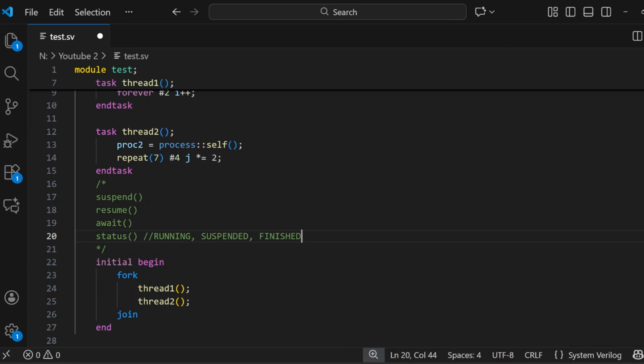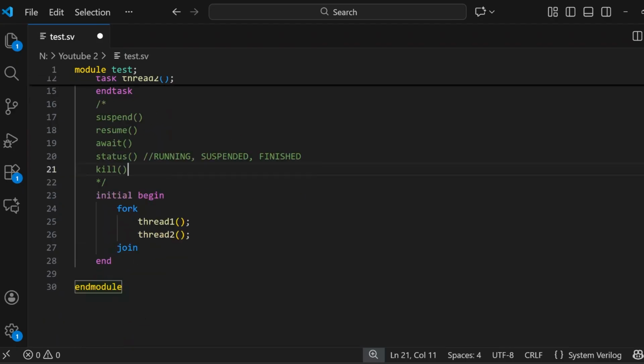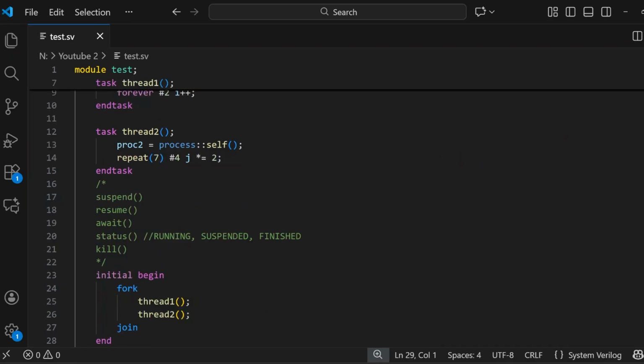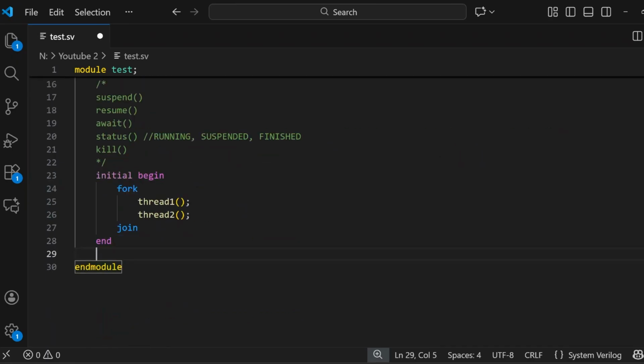And yeah, there is another method which I forgot to tell you: kill. Like the name suggests, it just finishes the process and kills it. So without any further delay, let's begin with an example. First I will write another initial block in parallel.